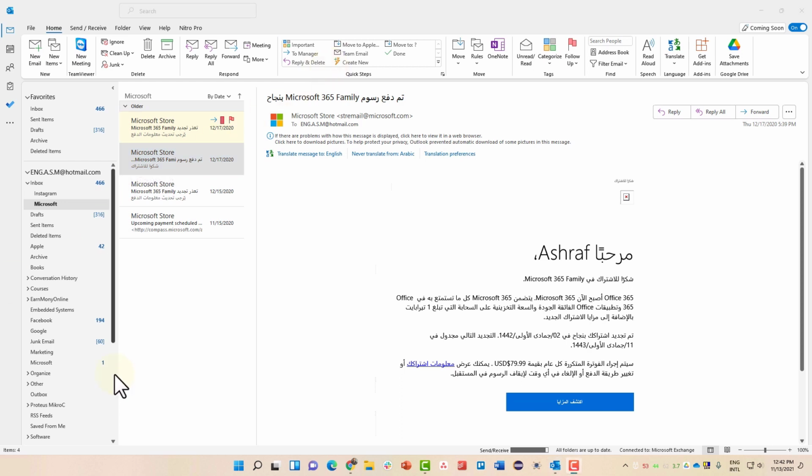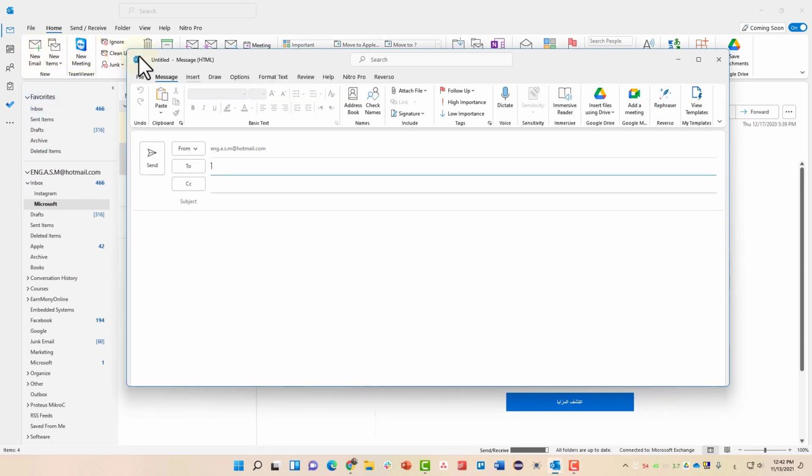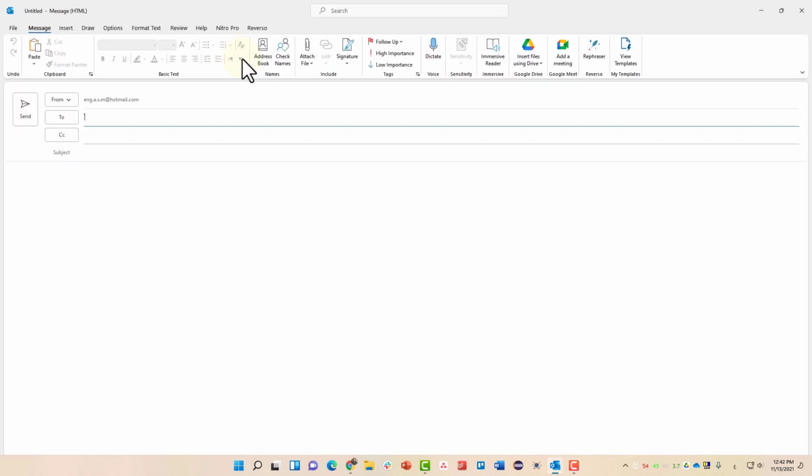Hello and welcome to this new lesson in which we are going to explain how to send an email and the features that come with that in Microsoft Outlook. Now to send an email, you can simply click New Email and the new email window will appear to you. Now this window has a lot of features.